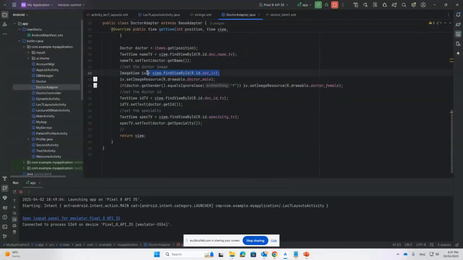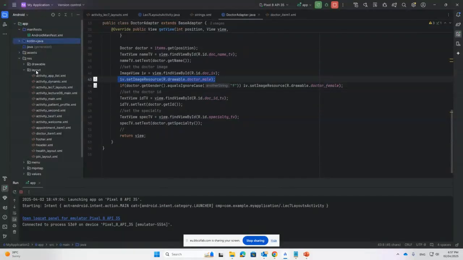Okay, so here, as you can see, by default you set the image to a doctor male. I have this image by default in drawable here. I have doctor name female and male already. So as you can see here, by default it is male. Then I check the gender of the doctor. If it's F, I change it to the female. And same for the rest. You set everything, and at the end you just return the view.